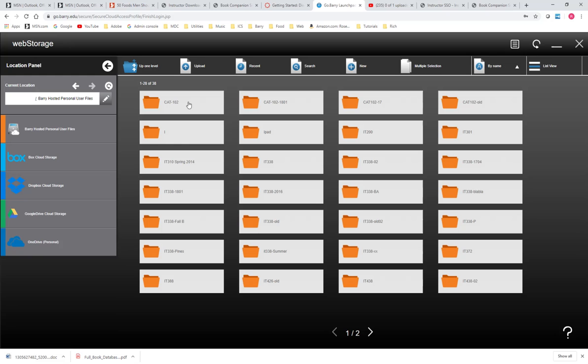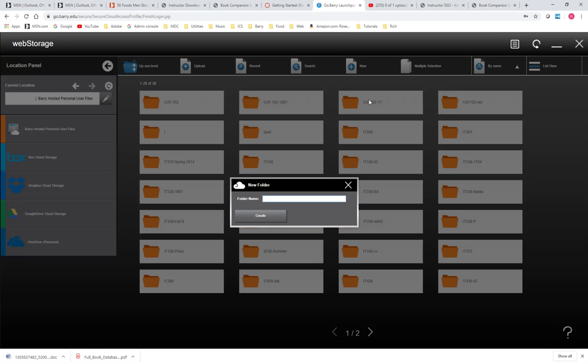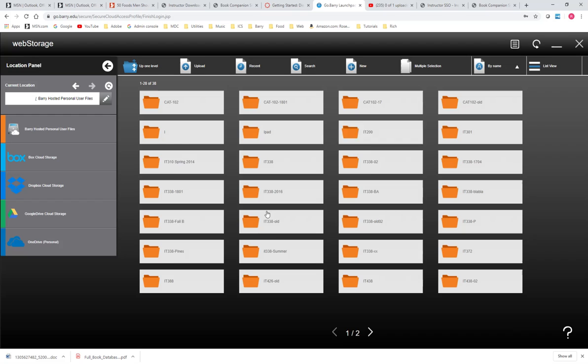So what you're going to do is click on New, and type in a new folder. I'm going to call it IT 426. Click on Create, and done. Now it's already there for you.